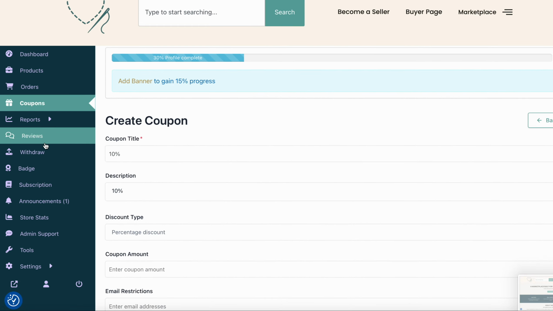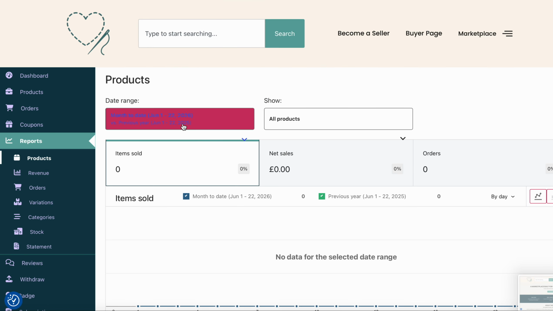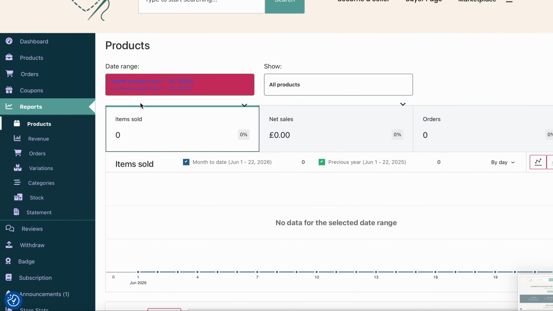So the next thing with reports, this is just your basic, this is what's happening in your store this month. You can change the date range, but obviously I've only just set up the store, so it's not going to have anything to show right now.